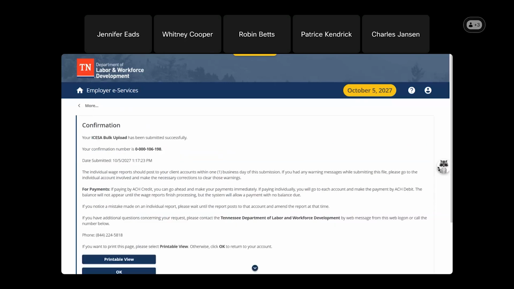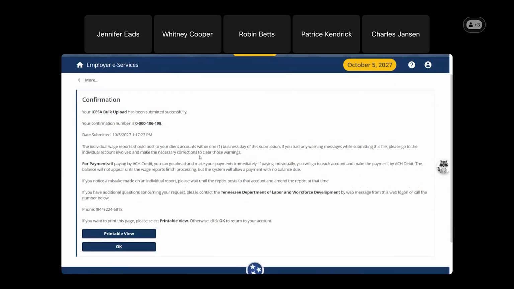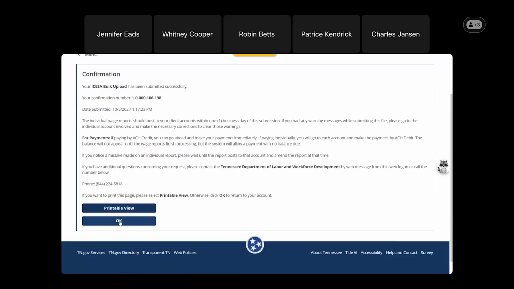This is your confirmation. It tells you that your ICESA bulk upload has been submitted successfully, and it provides you with a confirmation number. Please make note of this confirmation number in case you have any questions about your submission in the future. It also provides some other information regarding the filing that you have just completed. Once you have done that, you can click OK.